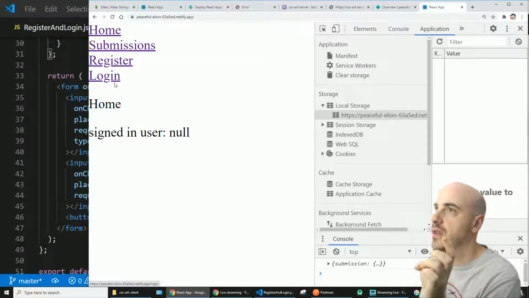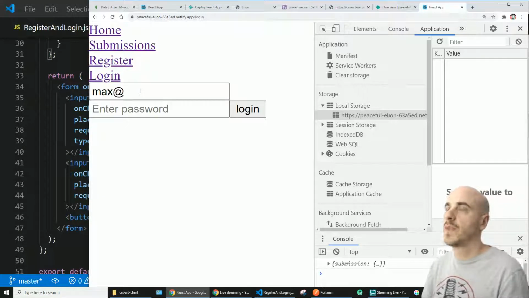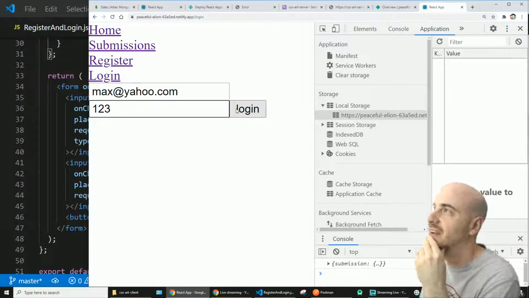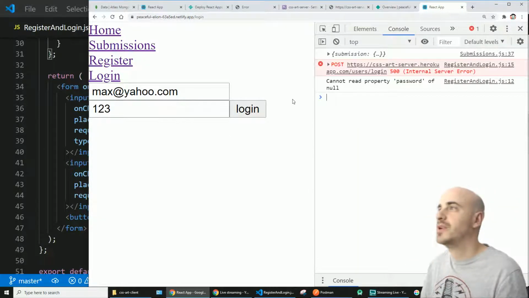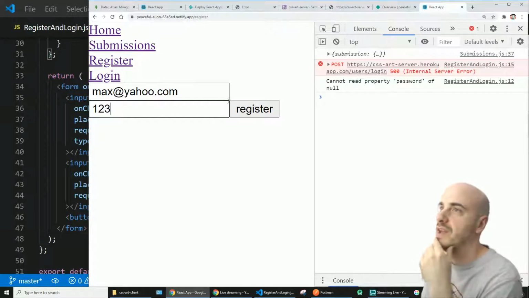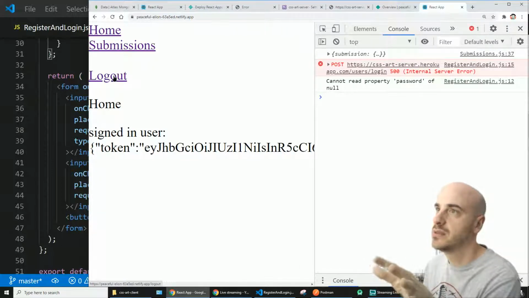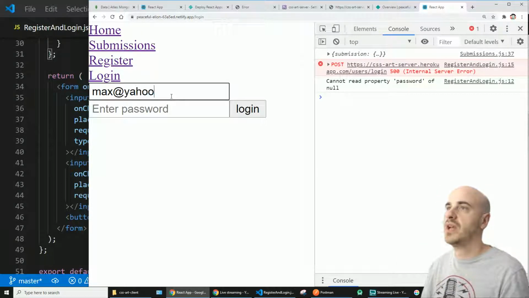So let's try that one more time. Oh, because we don't have a user max@yahoo.com 123. That's why. Yeah, this user doesn't exist because it's a brand new database. So let's register max@yahoo.com 123 and register. And now that user exists in our database, click log out, then log in. And now let's log them in.